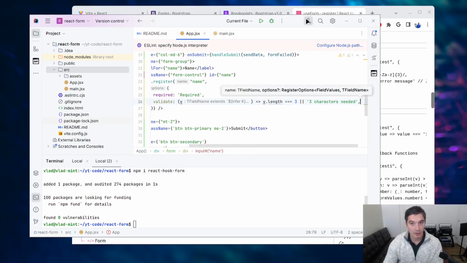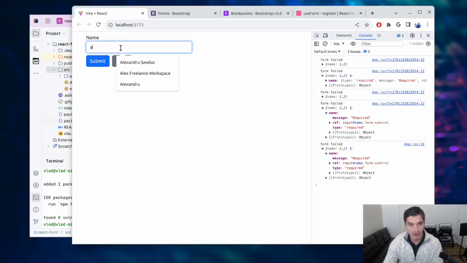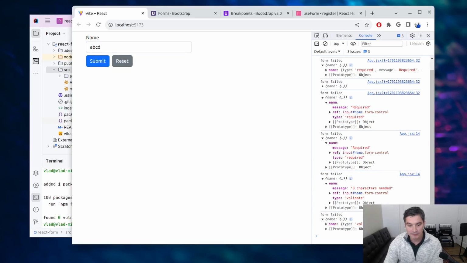And now we can see if it works. If we try to submit it like this, we get the error of required. And if we type in 1 character, we get the error 3 characters needed. And also if we have 4, we get the same one, of course.